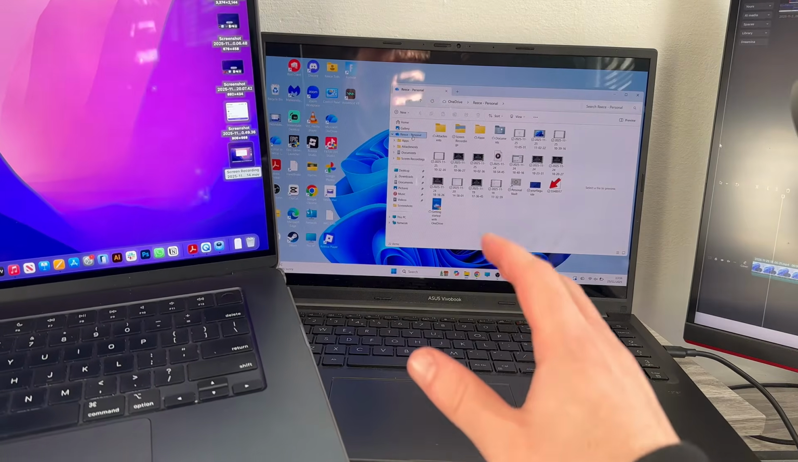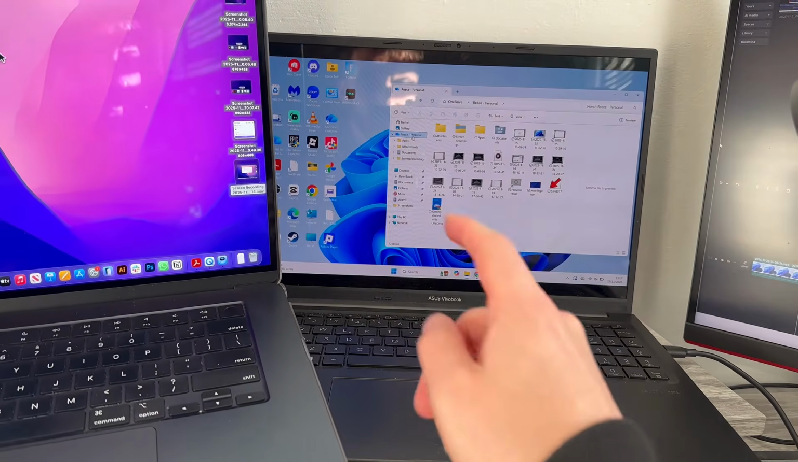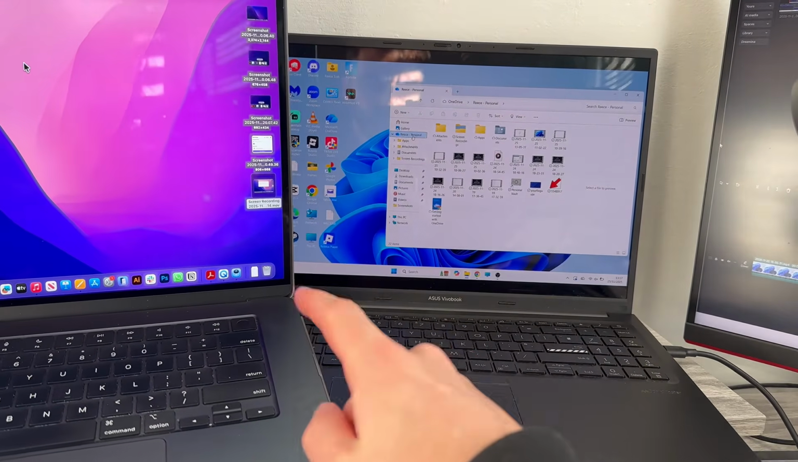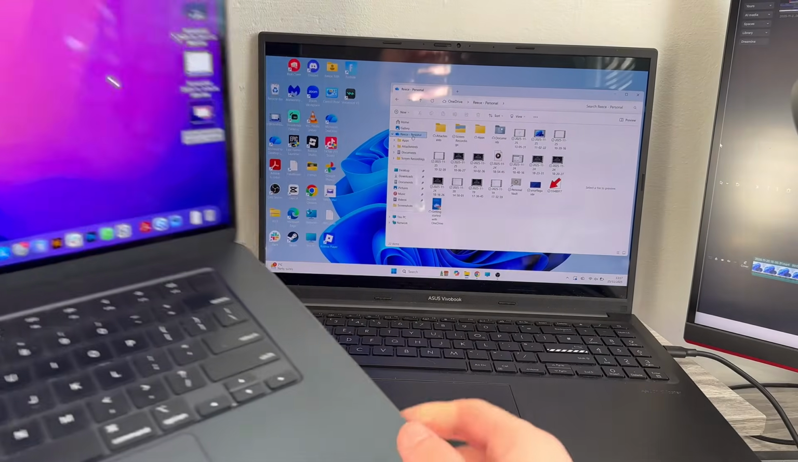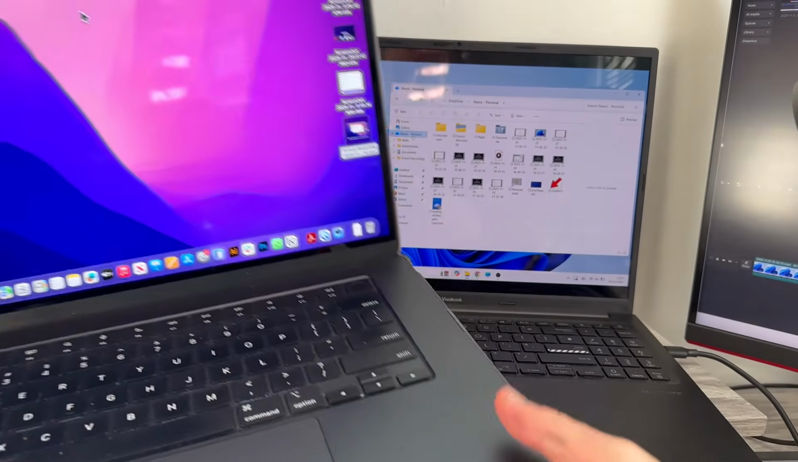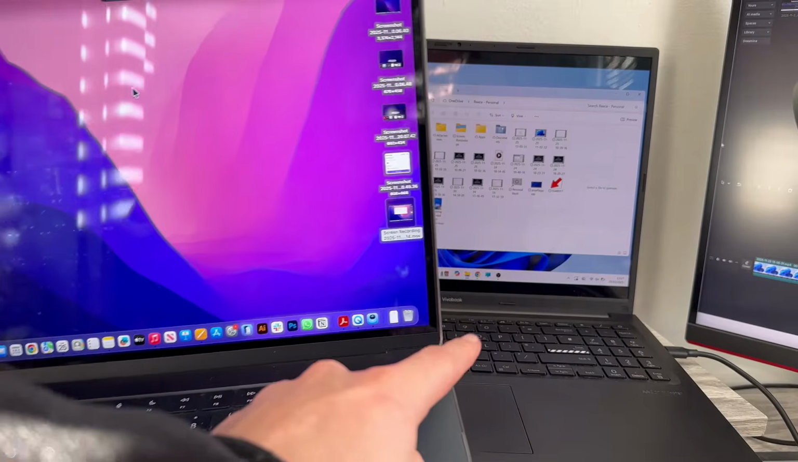In this video, I'm going to show you how to transfer files between your Windows and Mac computer. Now, this will work whether you want to send files from your Windows to your Mac, or also if you want to send files from your Mac to your Windows.